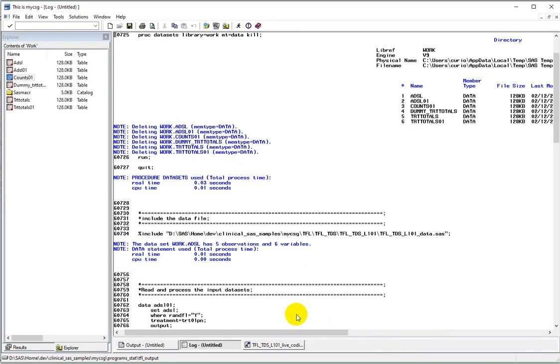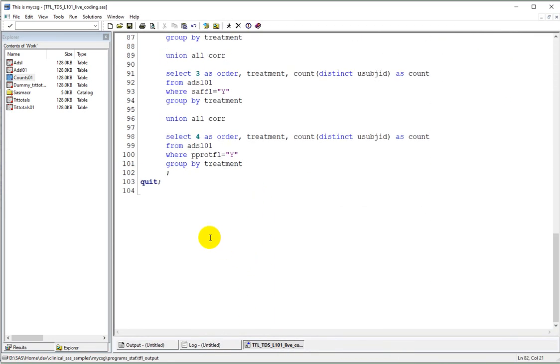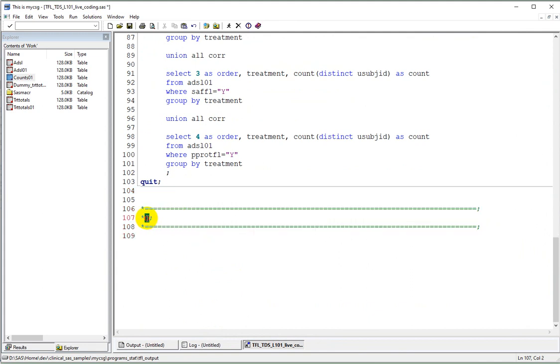But as we need to present the rows for all treatments, we need to create dummy data. So create a dummy data set and then merge with our actual counts. So how do we do it? We can make use of a data step. Let's call this dummy01, and then let's create a variable called label and use a length of 200 on it. And what we need is 4 rows.